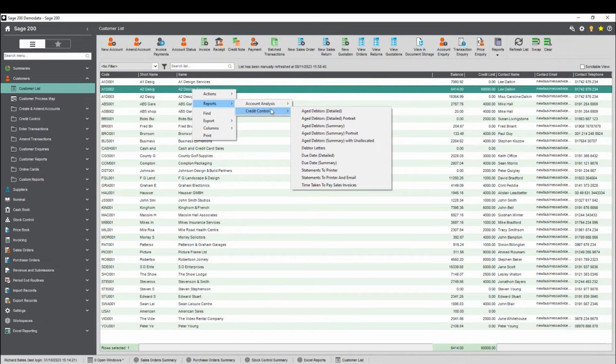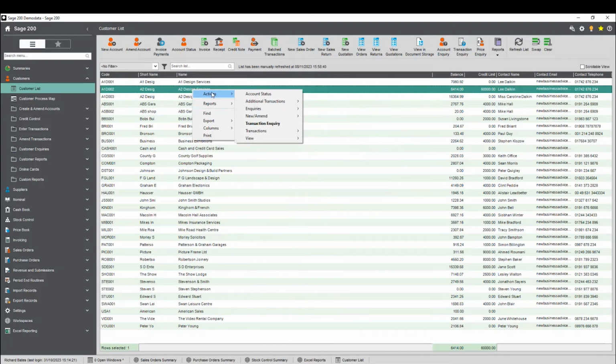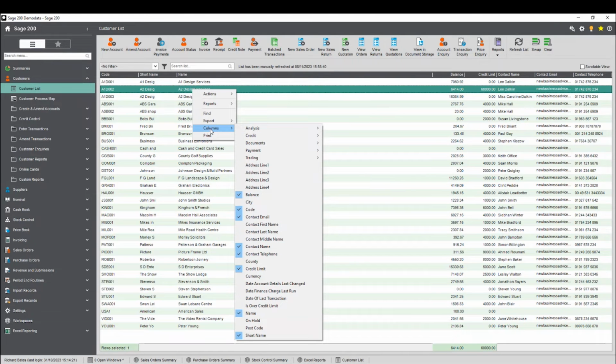Sage has reports as well, so these can be built up over time, and obviously if you went with a project with ourselves, we would make sure you have all of the reports necessary to run your business on day one. From here, I've got some actions as well, which are shortcuts into different areas of the system. I can also do column management from within here. At the moment, I've got certain columns selected across the top, and I can add in additional columns in here and reorder them if I wanted to.